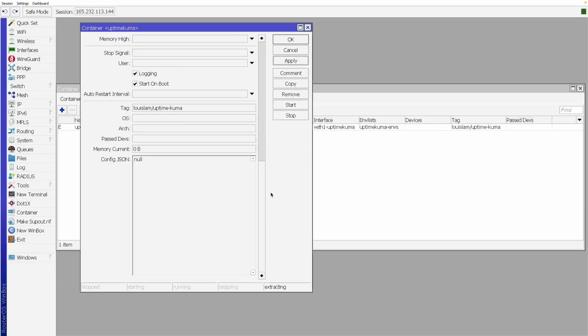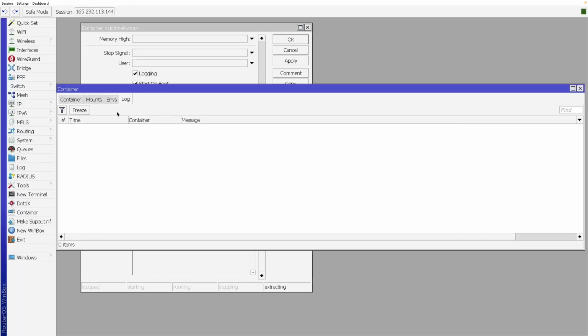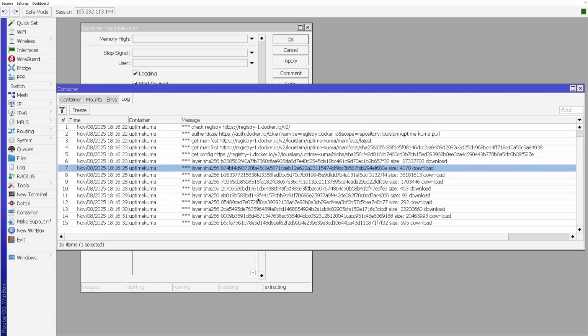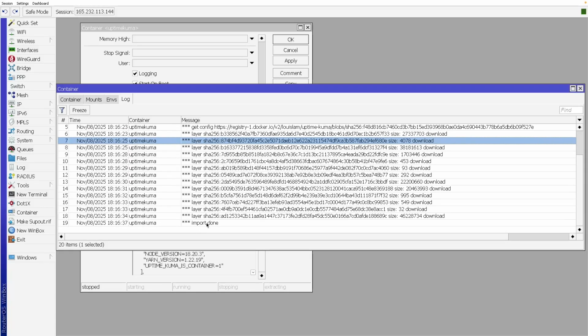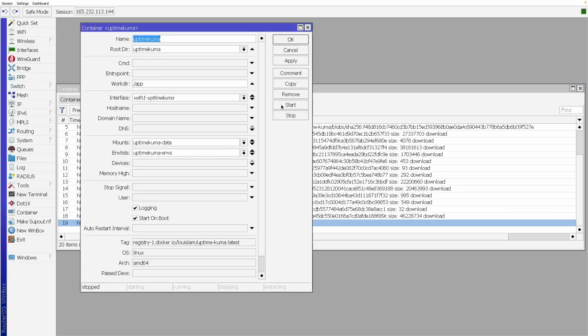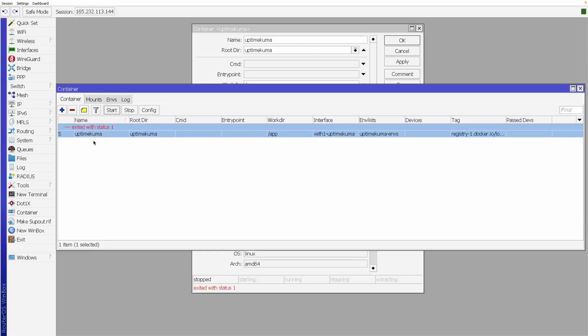Now the image is pulling from Docker registry. You can see the details here. You can see the image layers are pulling from Docker registry, and after a few seconds you can see import is done. Now I can start the container. You can see here in containers table, this container is created, but the status is now stopped. Now let's start it, and you can see there is an error from the container.